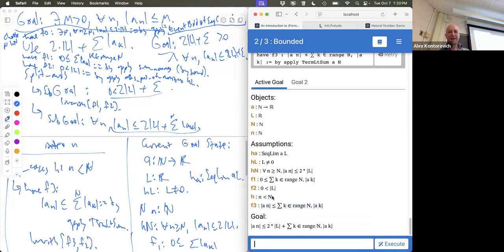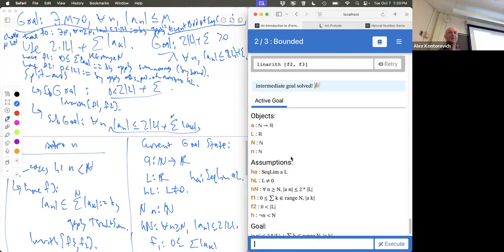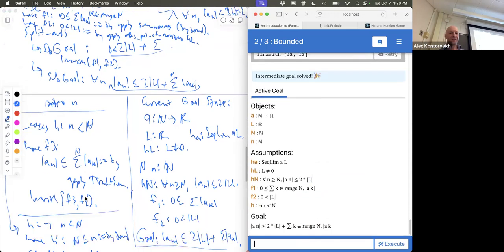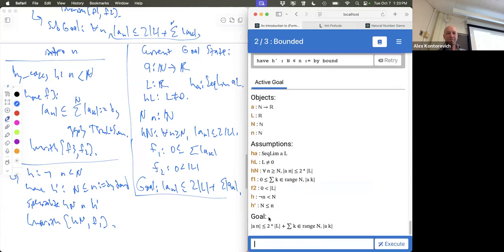And we're adding L, which is non-negative, so it's just linarith on F2 and F3, right? F2 and F3 are the two terms that come together to give us that bound. Very good. Another intermediate goal solved. Our final goal, we know that it's not true that n is less than capital N, so let's have H prime, that n is actually lower bounded by capital N. Bound should do that. Very good.